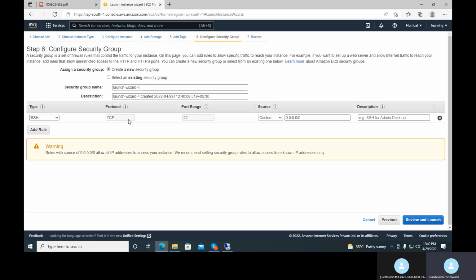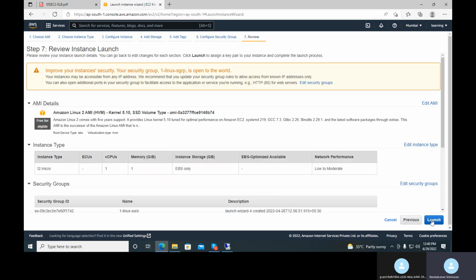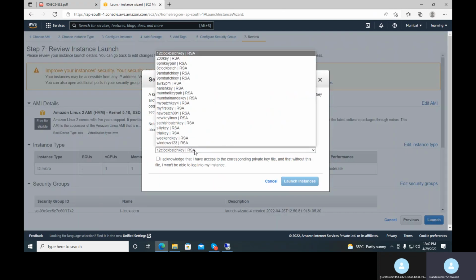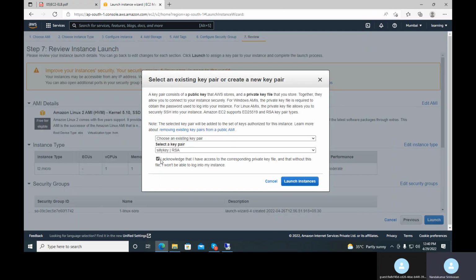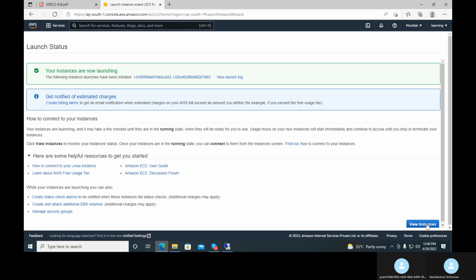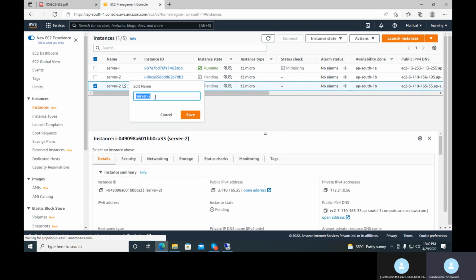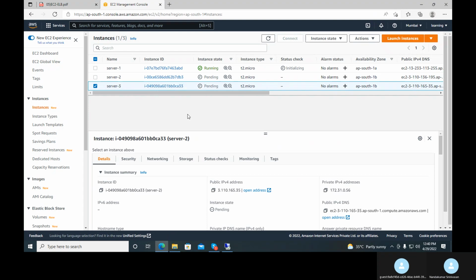Configure security group, existing security group, the Linux security group. Review and launch, same key pair. I acknowledge, launch instance. Then click on view instance. If you want to modify the name for another machine, you can modify it. Now we launched three machines. One is in AP South 1A, the other two are in AP South 1B.